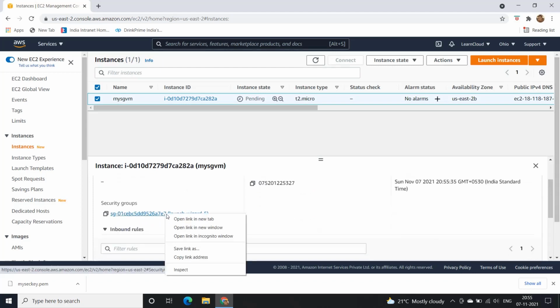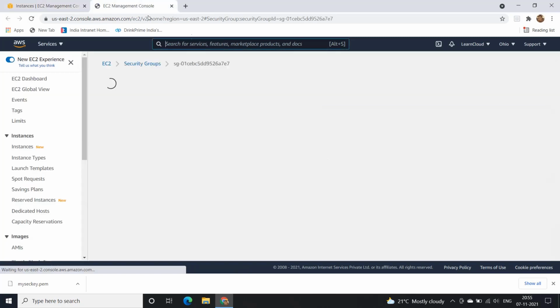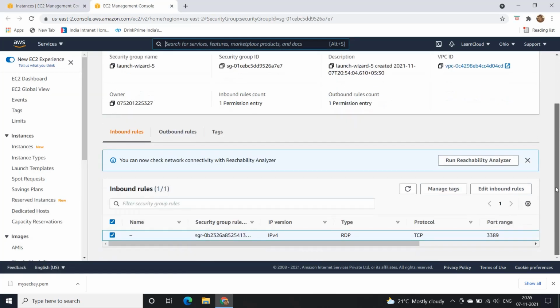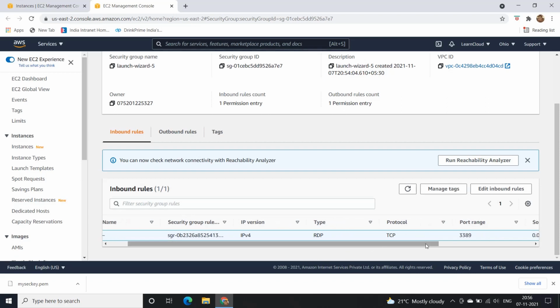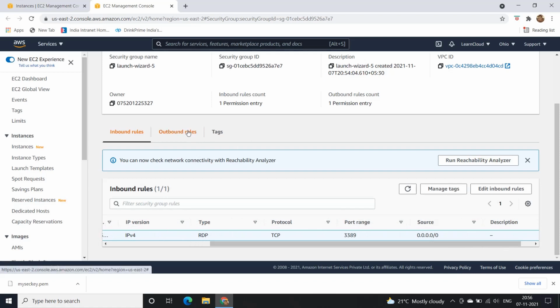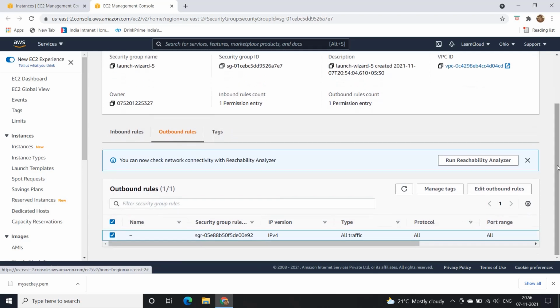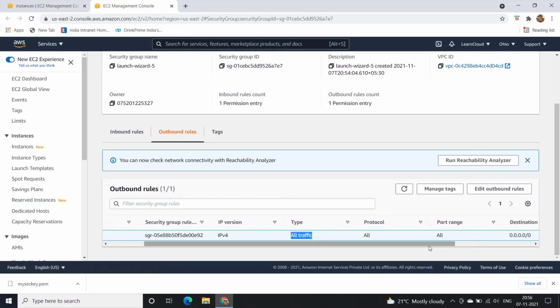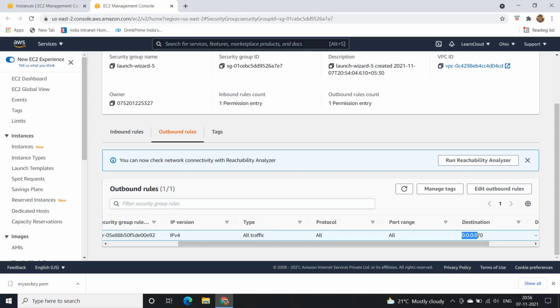So let me go ahead to that particular tab, and if you see in the inbound rules, the rules which we defined while launching the instance, those are nothing but the inbound rules. So you can see here what we defined: RDP on port 3389 from anywhere, so anyone can access it if they have the key. And if you go to the outbound rules, what you see is all traffic is allowed to the internet.